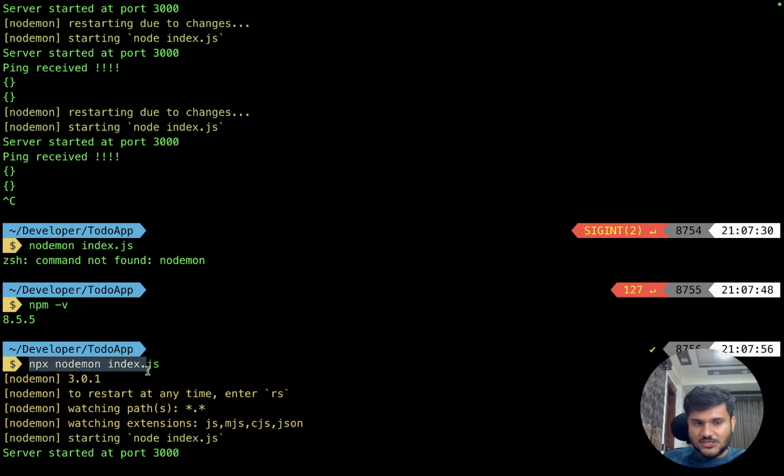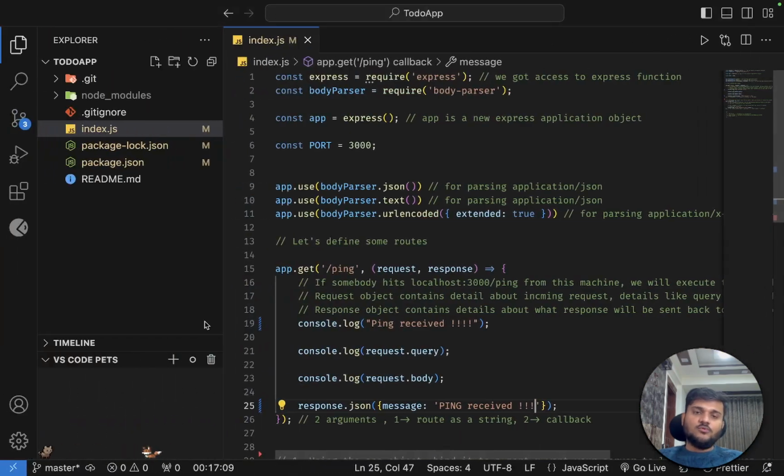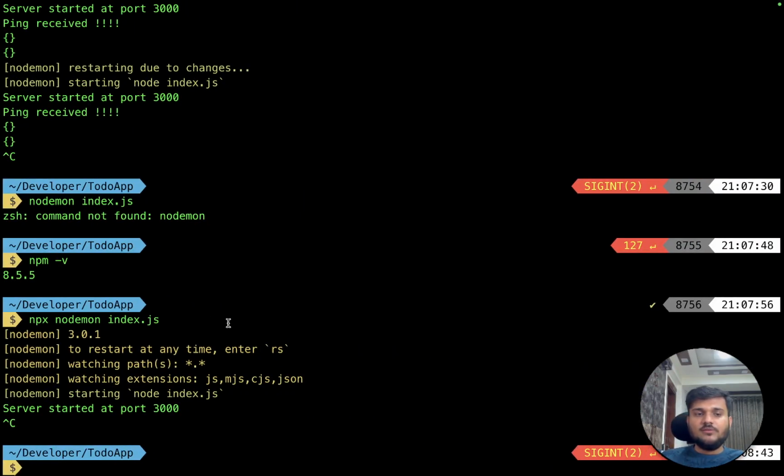But again, this looks like a lot. Currently we have an index.js file, somebody else will have a server.js file, somebody will have an app.js file, things like that. So generally, people prepare a script. Doesn't matter internally whether we have an index.js or server.js file as the entry point of the whole project. How about if somebody can write something like npm start, or let's say npm run dev.